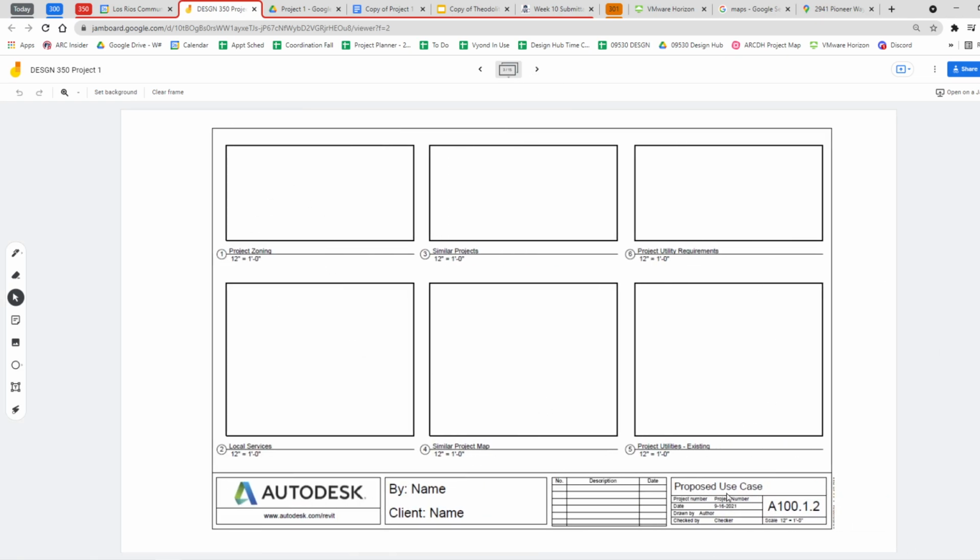Now we're getting into the proposed use case. So the project zoning, you should have existing zoning and any future zoning. That all goes here. What are similar projects? What are the project utility requirements? These are all things that you can figure out from the land planning. Where are the local services?